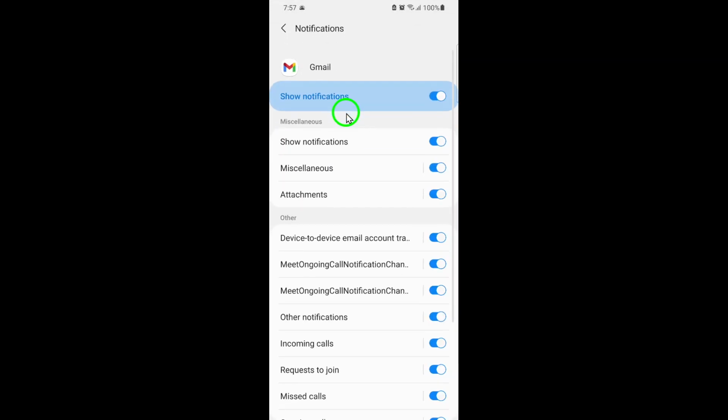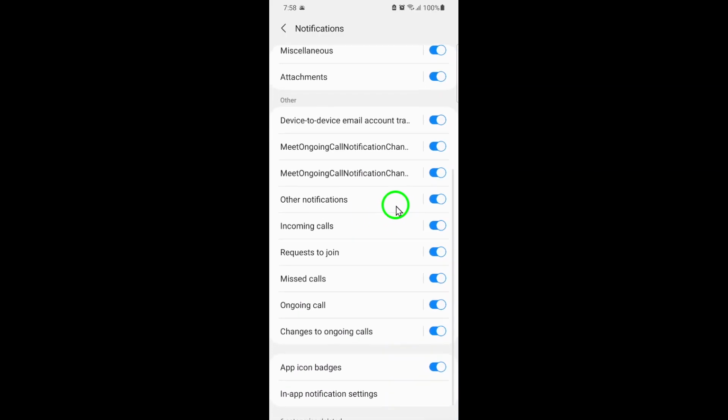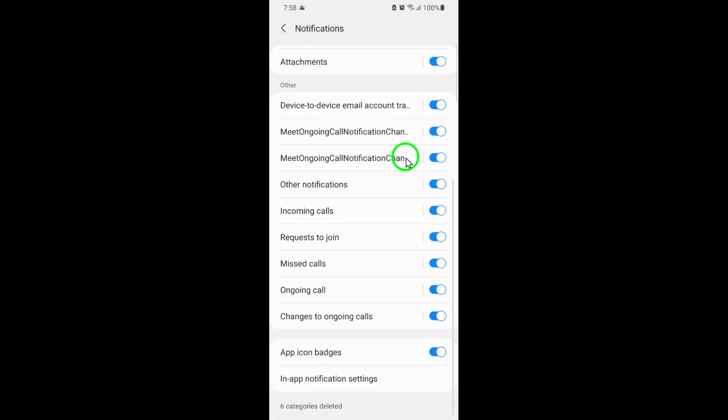Inside the Gmail settings, you'll see several options. Tap on the one that says Notifications. This will open up all the different types of notifications that Gmail can send to your phone. Now, to ensure you're customizing the right notification category, tap on Notification Categories within the Gmail notification menu.